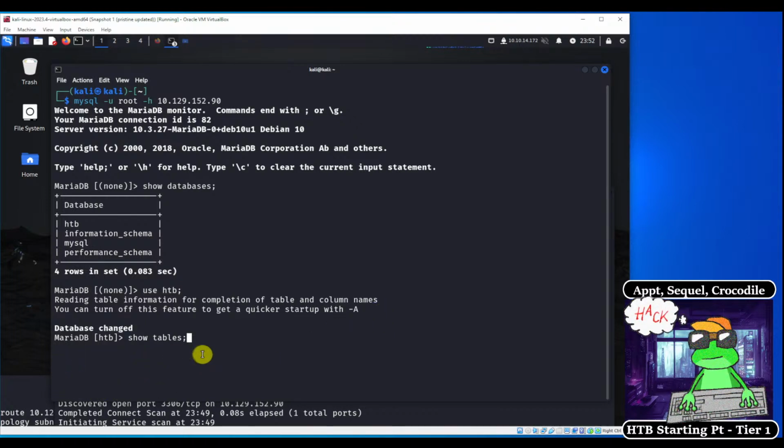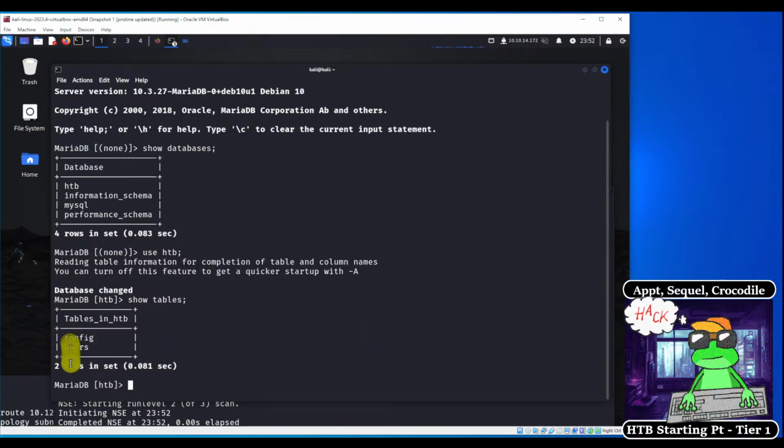All right, so show tables is the command right here. We have to make sure to include the semicolon, and there are two tables inside of this database. We've got config, and we have users.